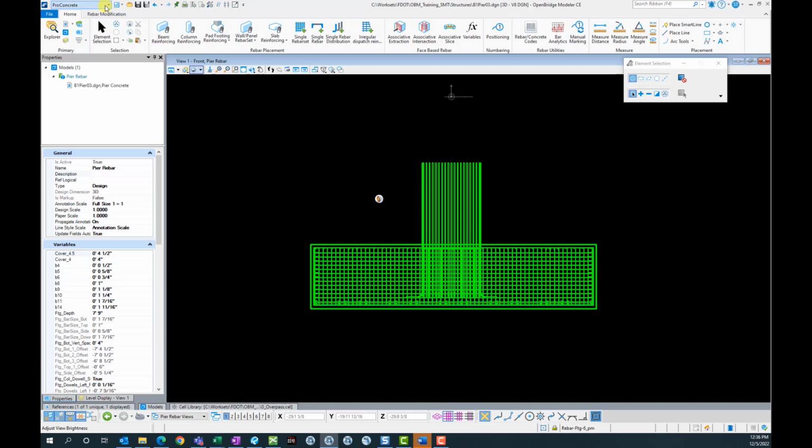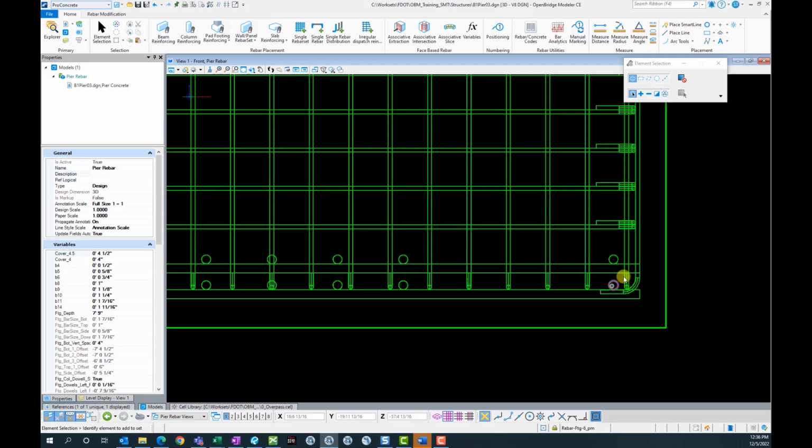So ProConcrete, what did they give us access to inside of OBM? They gave us access to about 50% of the tools, and they left the other half in the full version because they obviously want you to get the full version of ProConcrete. But what they gave us access to are all the rebar modeling tools that we need to actually model the bars in 3D. So all this rebar that you see in here, we can model all of this reinforcement in OBM with the ProConcrete tools they gave us access to.